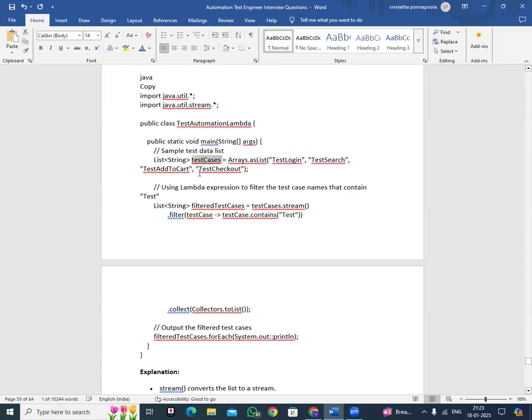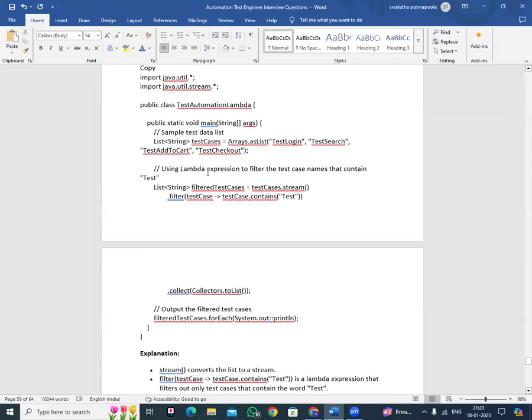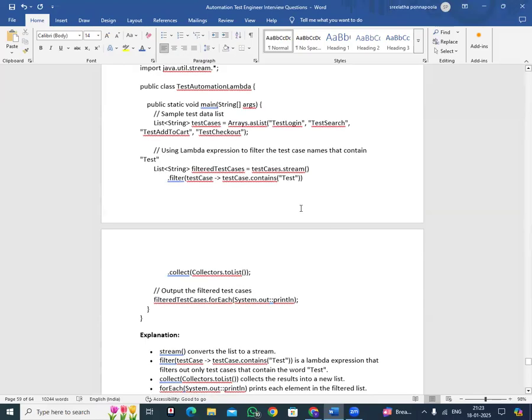The test cases, a list of test cases we are storing, using Arrays.asList: test login, test set, test add. These are all the test cases. So we are storing four test cases in a list, and then using a lambda expression to filter the test case names that contain test. So we are filtering the test cases using a lambda expression. A lambda expression is nothing but this, right?